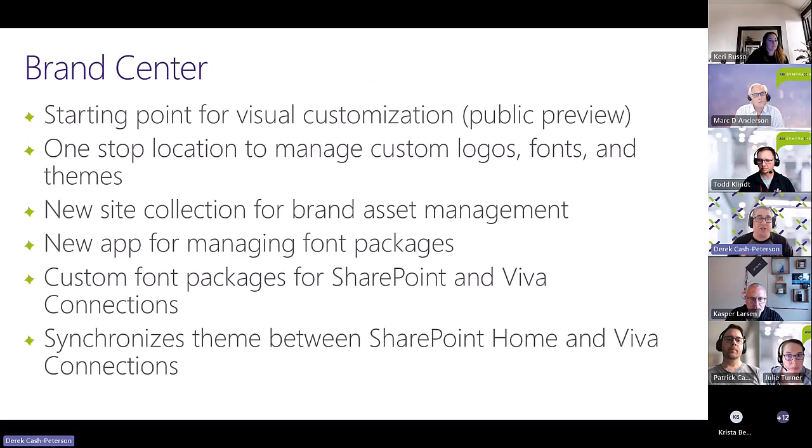They're starting, this is the start, right? This is them slowly giving back bits and pieces of customization to us. So right now, the Brand Center is in public preview, which means parts of it have been rolled out to everybody's tenants. You can go into the admin center and you can turn it on for your tenant today. It has limited support. It is intended to be a one-stop location to manage your custom logos, your fonts, and your themes. And it's going to grow over time. It's sort of a one spot that's going to be adding functionality over the years.